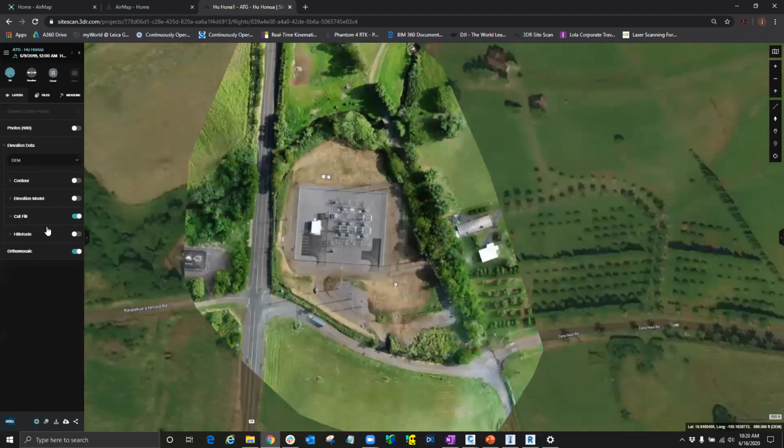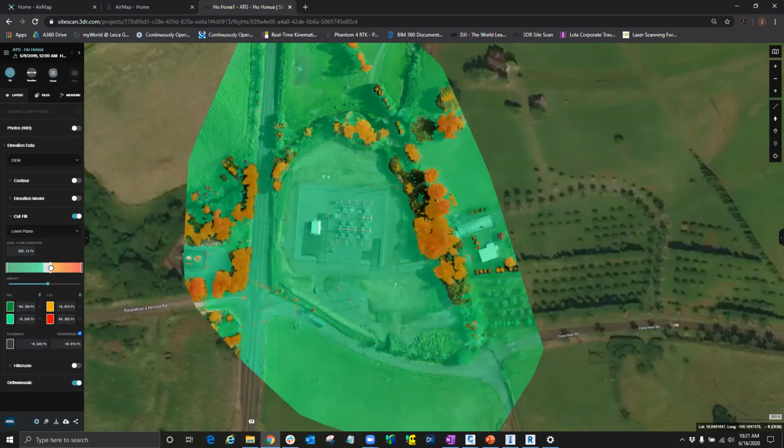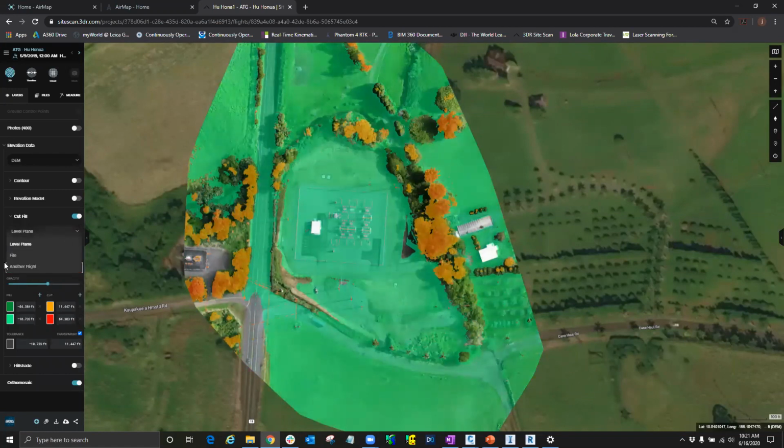Also cut and fill. Right now it's defaulted to the right down in the middle, but we can change the opacity of this. We can change if we want it higher or lower, those kinds of things. So cut and fill is in here. It could be a level plane.